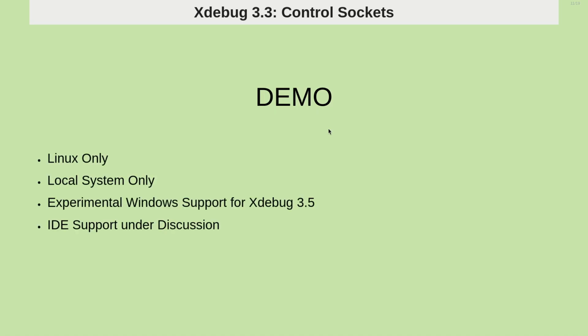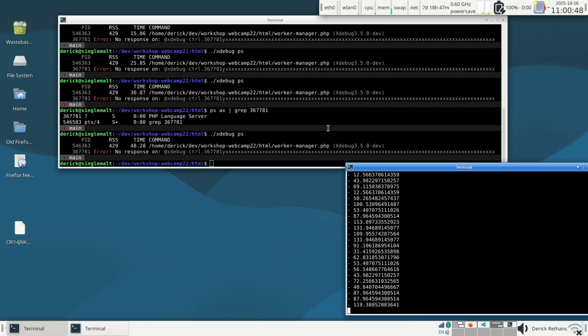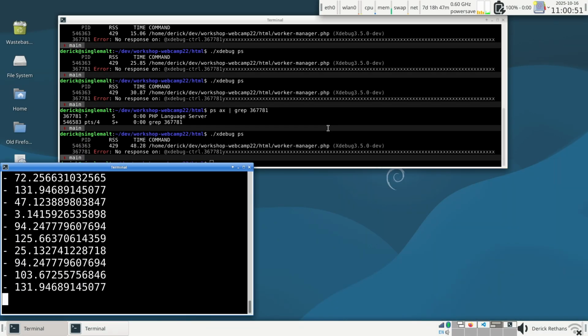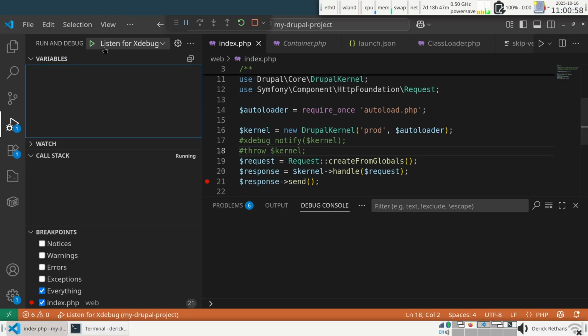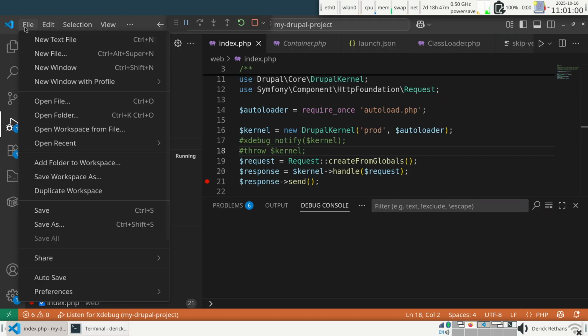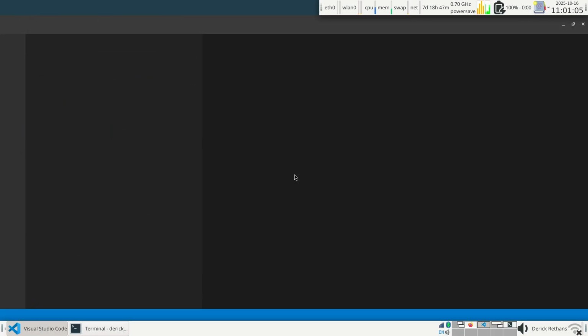Long-running scripts that do lots of different things. I'm going slightly away from Drupal because I couldn't find any standard way where Drupal uses this kind of thing. But this is something I call control sockets. Now, for this, I have this other script running here in the background. This is a very useless script. I will show you what it does once I figured out how to switch my projects. I haven't figured out how to have multiple projects open at the same time.